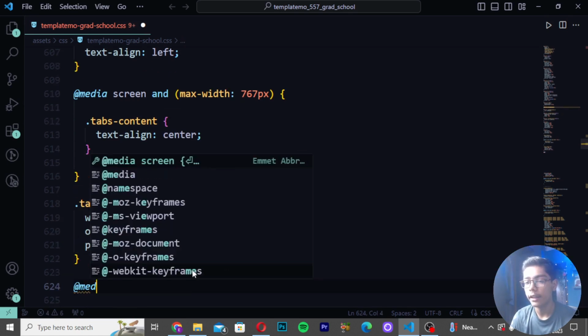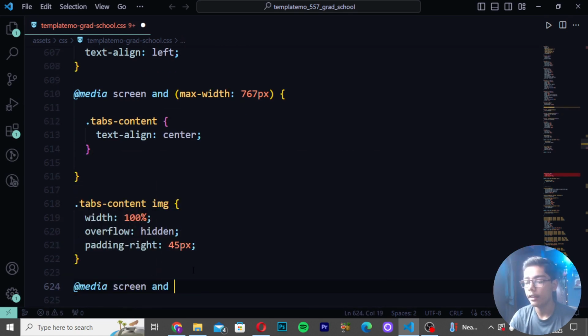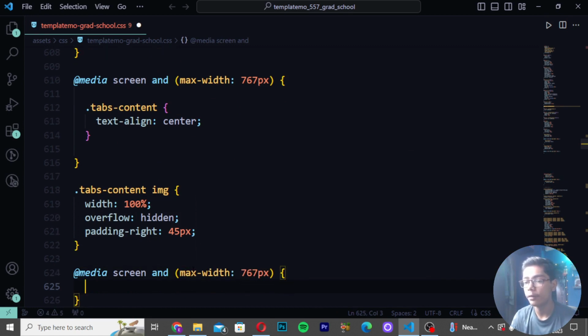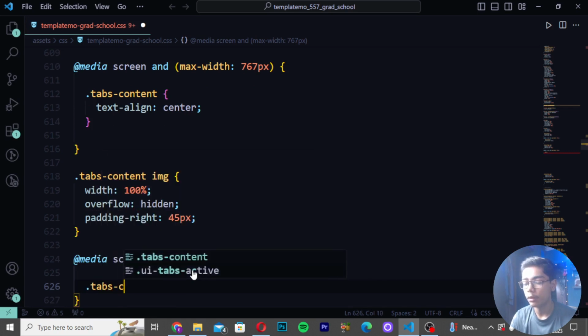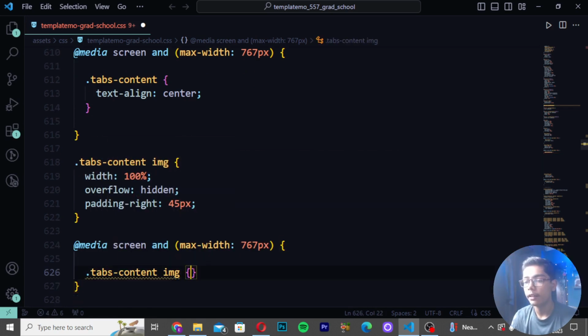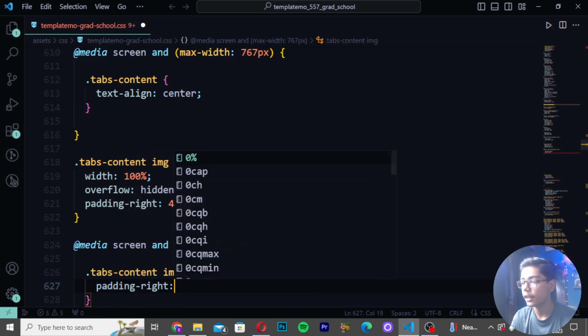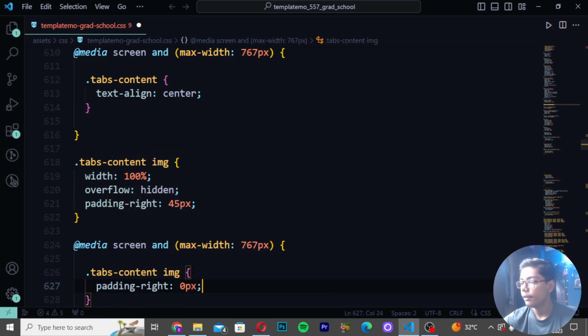Then write here @media screen, and then I will be using the max width here 767 pixel. Then you have to move down, create tabs content image, create padding right. So here I will be now writing this as 0 pixel. So you can see we have defined that.